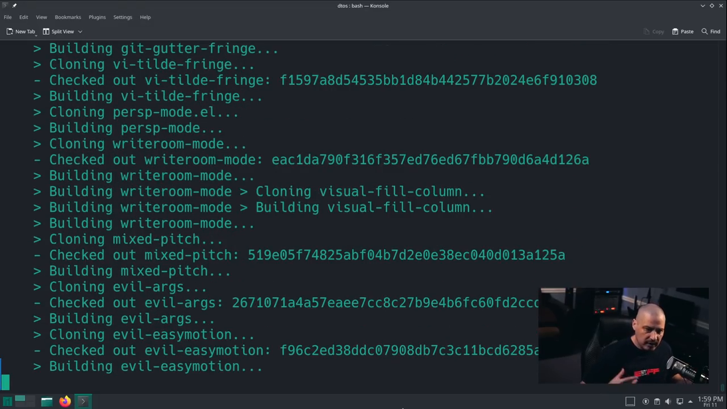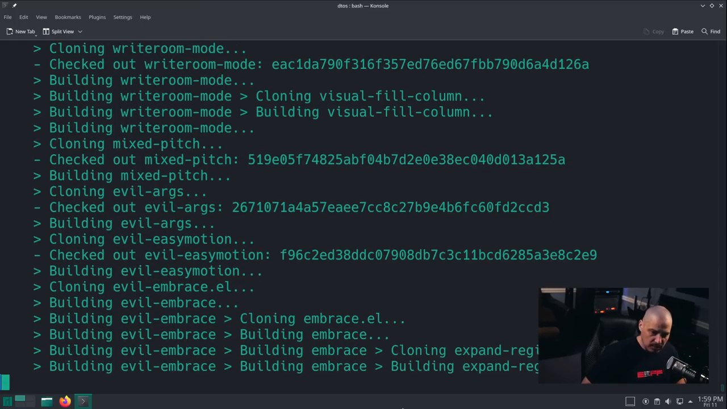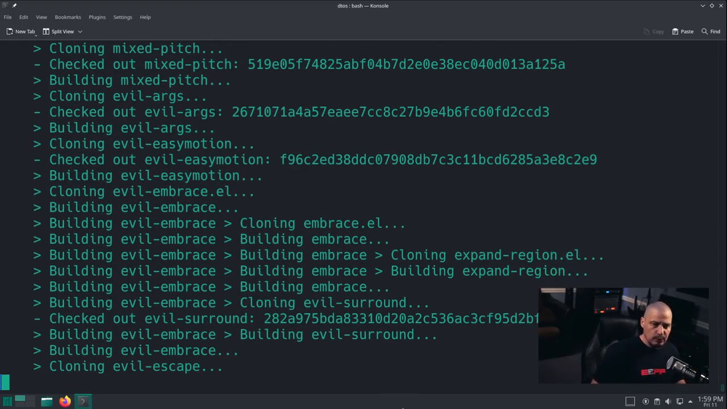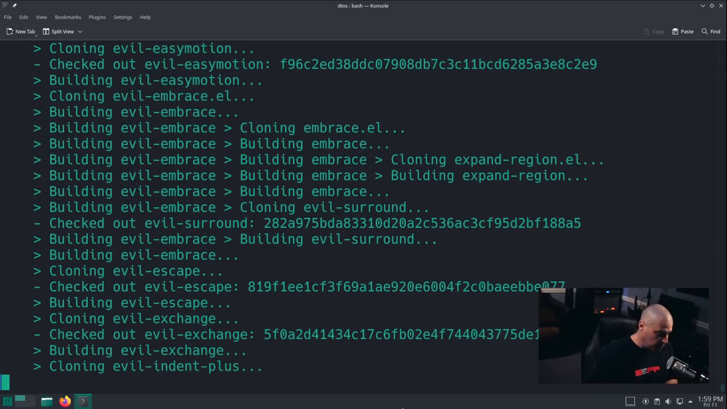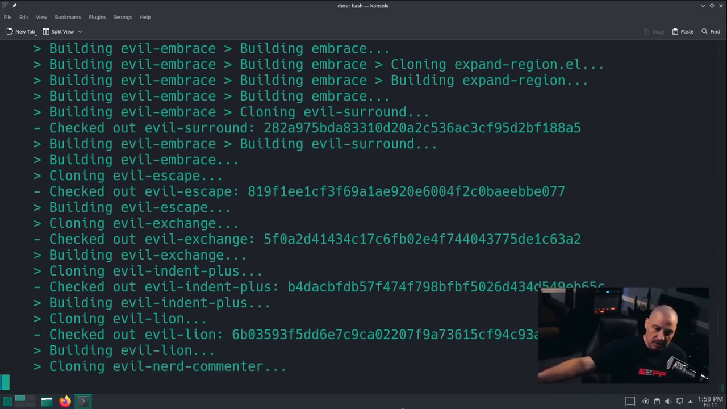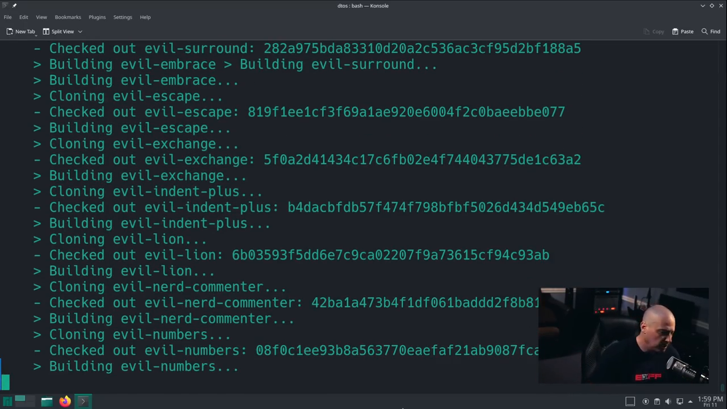Doom Emacs is installing, you know, a couple of hundred packages probably from the Melpa repos, which is the repos of Emacs software, right? So just go make yourself a cup of coffee. When you come back, it'll probably be finished.